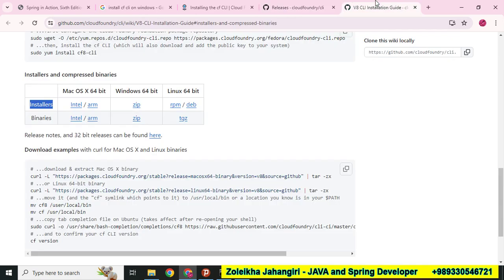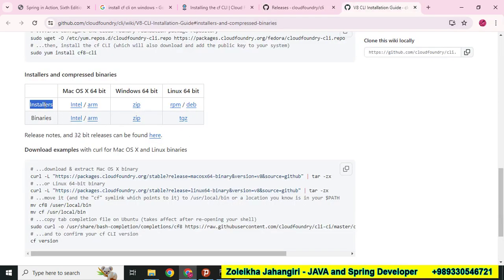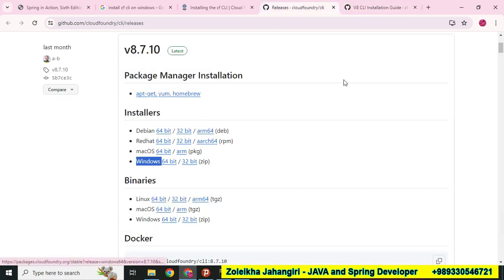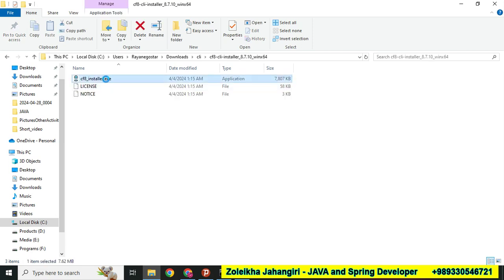I've already opened both of the links, and there are installers for Windows and also other operating systems here. Also here, installer Windows 64-bit. You can download from here or here. After you download the zip file, you should extract it and run it as administrator.